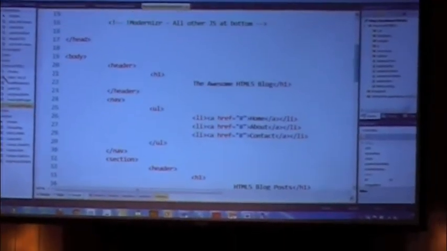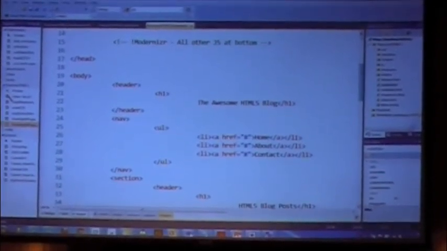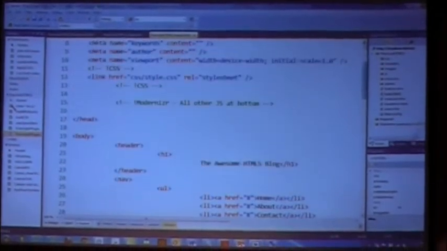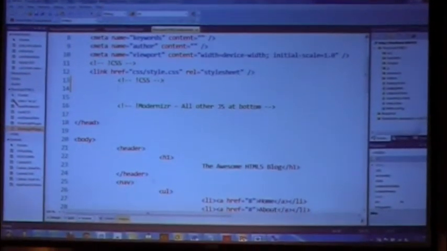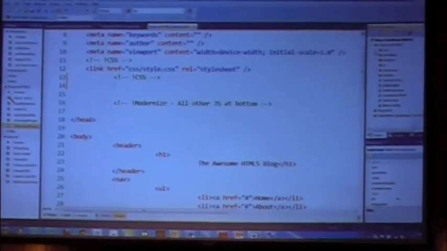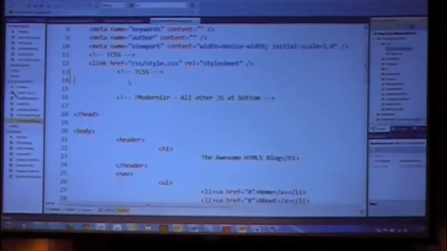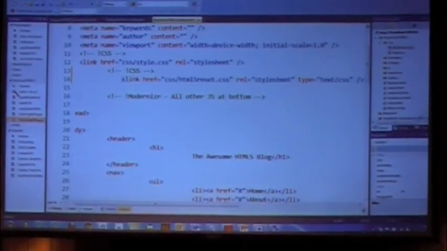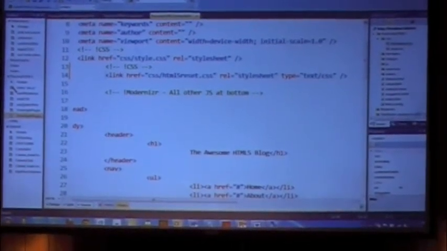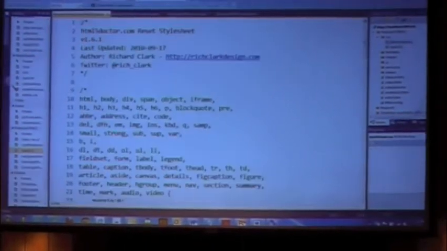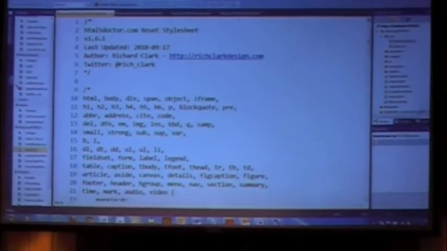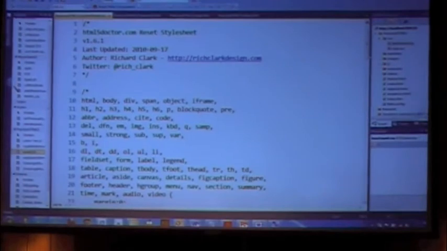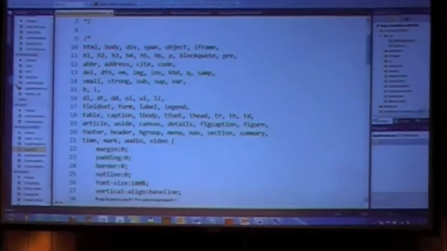The first thing we understand is that I'm using a bunch of new semantic tags, and the older browsers won't support semantic tags, so they won't recognize them. That's the first problem. What we usually do is grab what we call an HTML5 reset style sheet. So this is a style sheet. Let's take a look at what's inside. This style sheet was developed by Rich Clark. You could use that as a starting point, or you could just modify it.